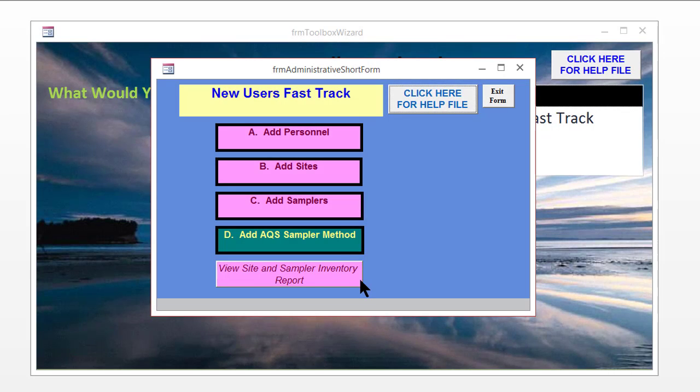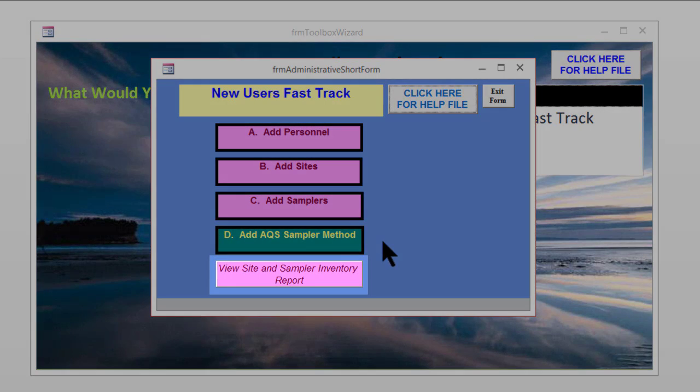I am going to mention this before we go on, that this fourth button here, Add AQS Sampler Method, is something we're going to go over in a future module. And that's where you add your sampling methodology data to the toolbox. And I don't have that right now, and you might have it, but you might not have it either. And that's okay, because we can add that at a later date. So we're going to skip this different colored button here for now. And we're going to take a look at the View Site and Sampler Inventory Report, so I'll click on that button.